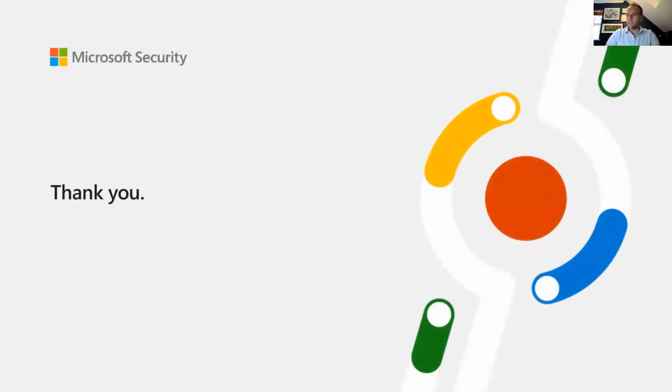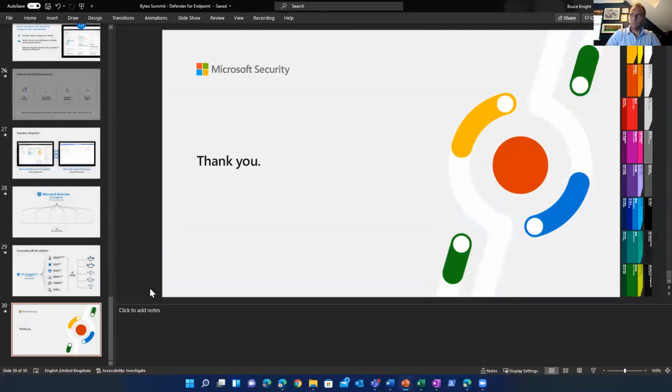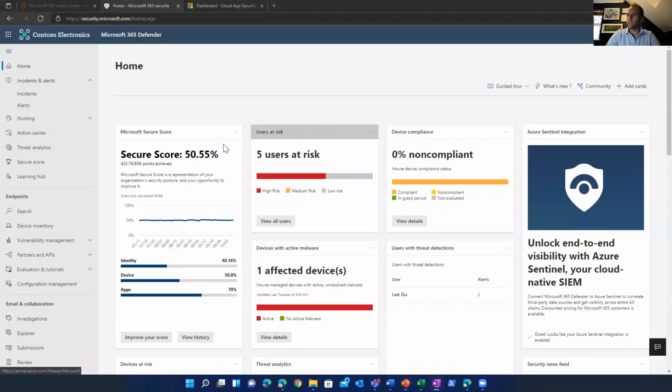And so that's the end of the slideware. So I will jump in now and just take you through Defender for Endpoint, and hopefully the demo all goes well, and you'll get a better understanding of Defender for Endpoint. So let's have a look at security.microsoft.com. So this is that new unified portal.